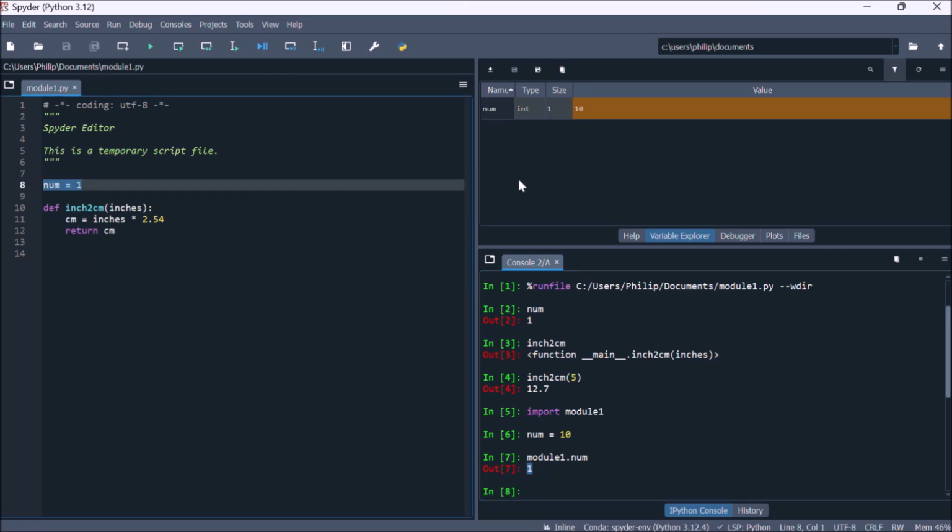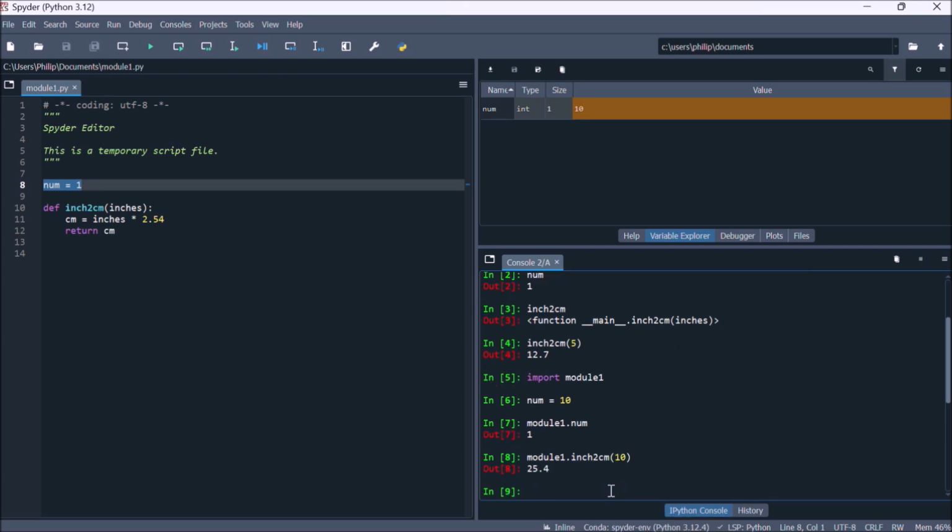So the underlying object isn't changed, but the label has been removed from that object and placed onto another object. So we've got this num in the main namespace, which now points to the instance 10, and then we've got module1.num, which is the value that's defined in the module. And we can also access the function from this module, and we can call it and supply the input argument 10 to convert 10 inches into 25.4 centimeters.